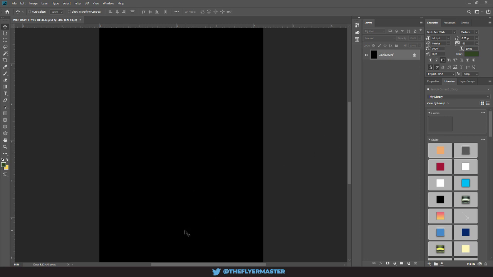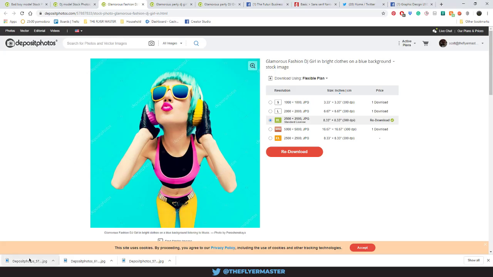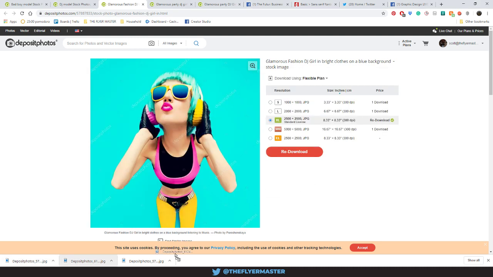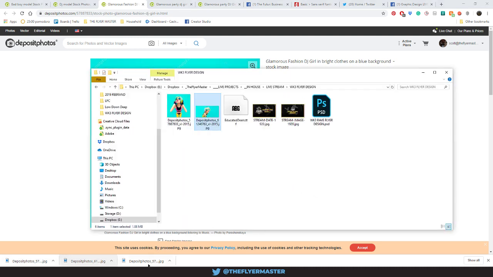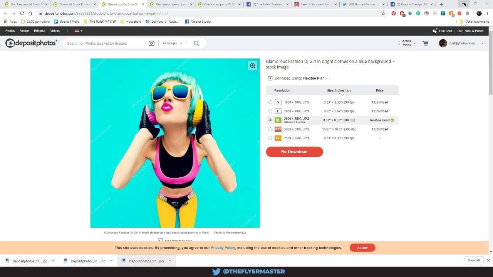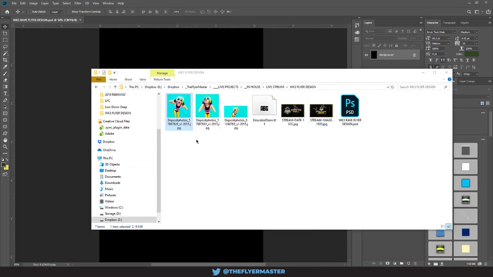So without delay, let's get started on this flyer design. Before the video, I spent a little bit of time grabbing some stock images that I want to make use of for this flyer. I was thinking of making something like a base party or something crazy.